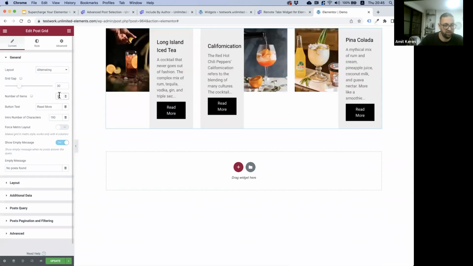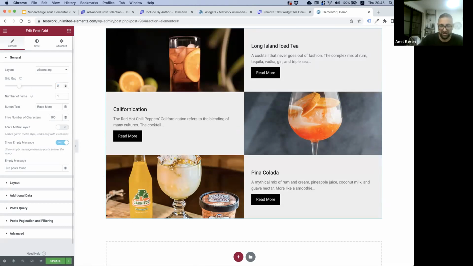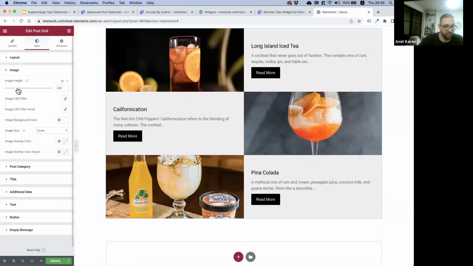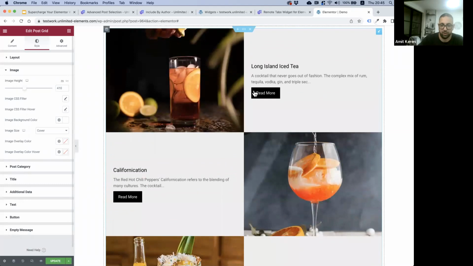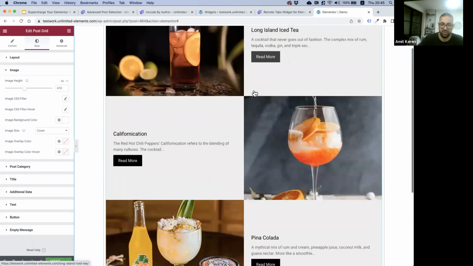And I'm going to change the number of items to 1. So now we have an alternating kind of grid, which is cool. That's pretty cool, right? Let's change the gap to 0. And let's push up the height for the image. I'm just going to push that up. Okay, we got a cool sort of blog.